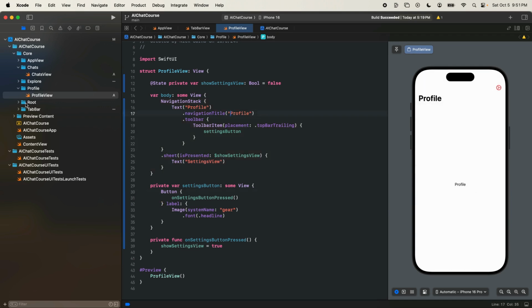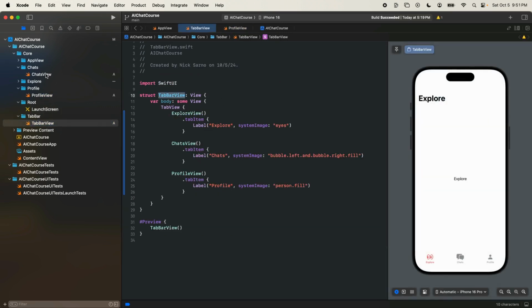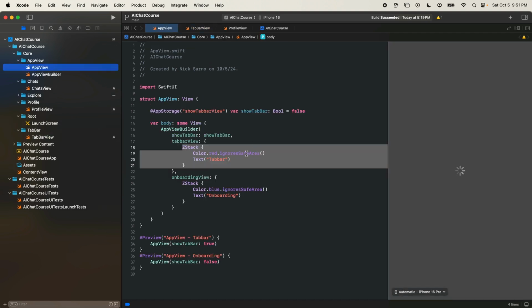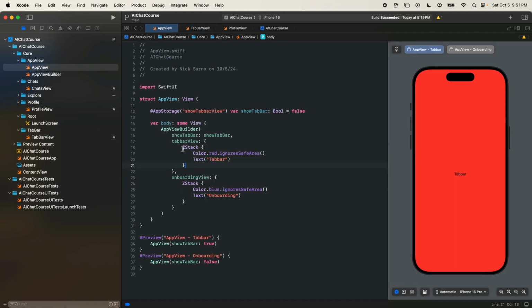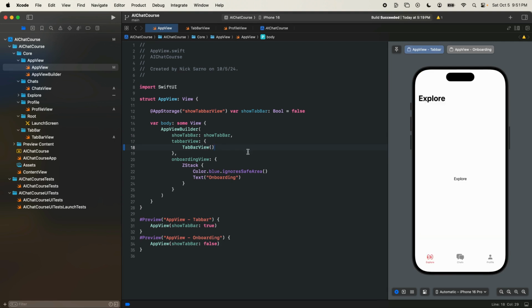Let's go ahead and take our tab bar view now. Now that we have a tab bar view, we're going to go into our root view, or sorry, our app view. And let's replace this red screen with our actual tab bar view. The last thing we're going to do in this video before we finish is the navigation stack for the onboarding view. So the first screen in our onboarding module is going to be called the welcome screen. That's going to be the screen where the user says like welcome and start or create an account or whatever we had decided to put on that screen.